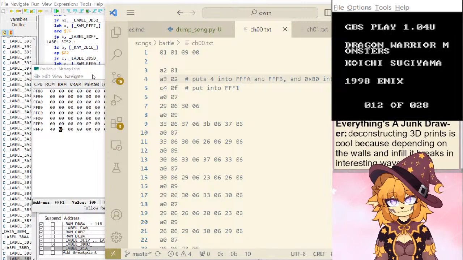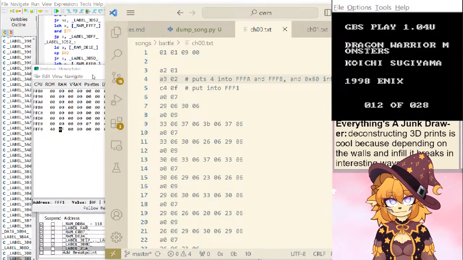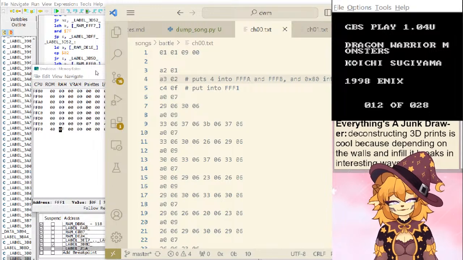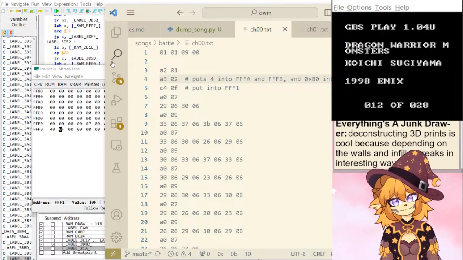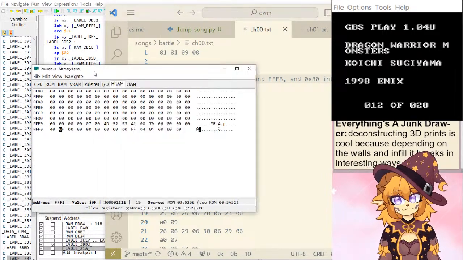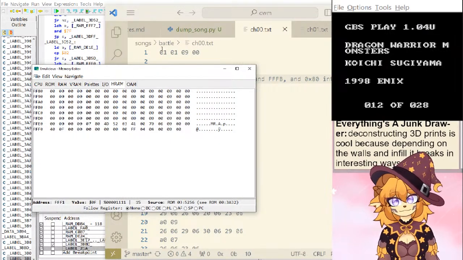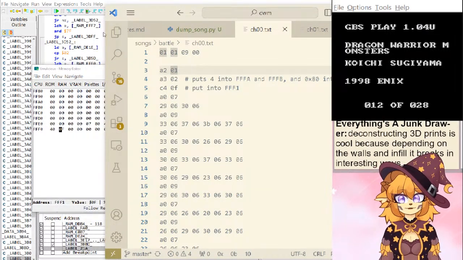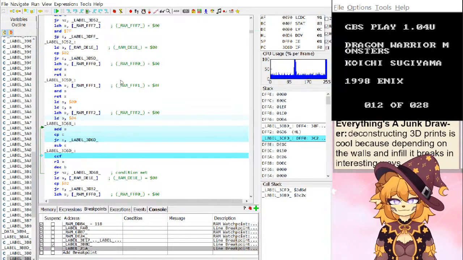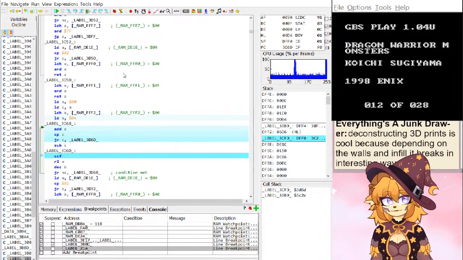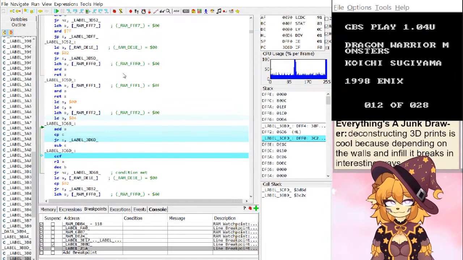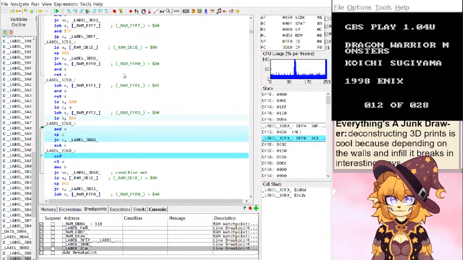Deconstructing 3D prints is cool because depending on the walls and infill, it breaks in interesting ways. Never really thought about it too much. I need to get a 3D printer sometime too to actually justify having filament. I would mostly use it for probably printing cartridge cases and stuff.